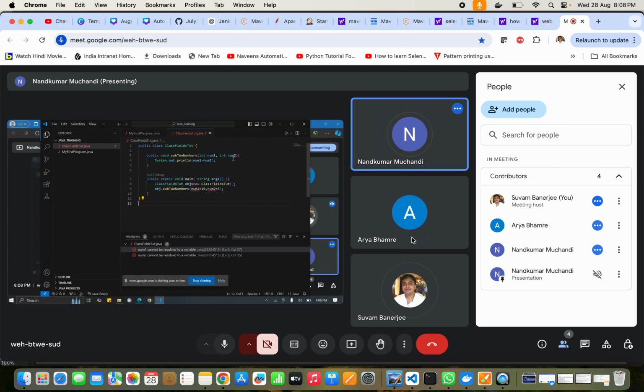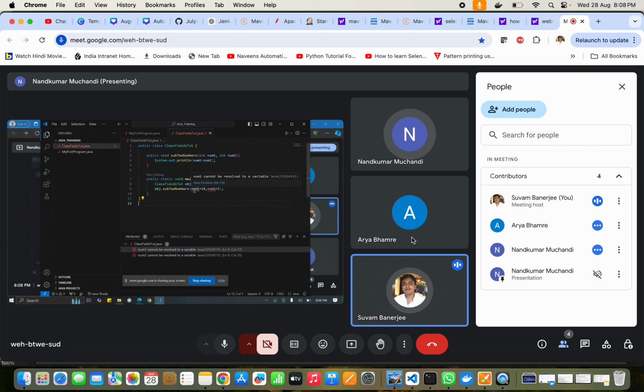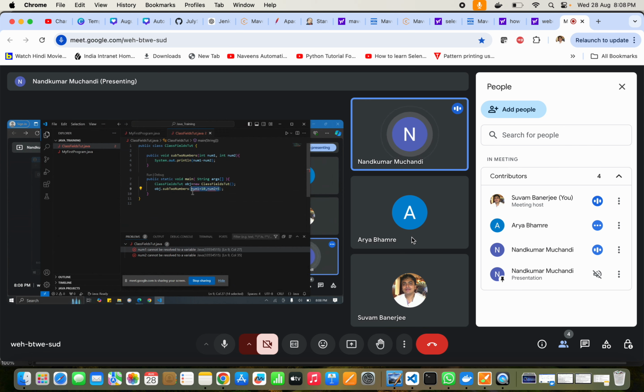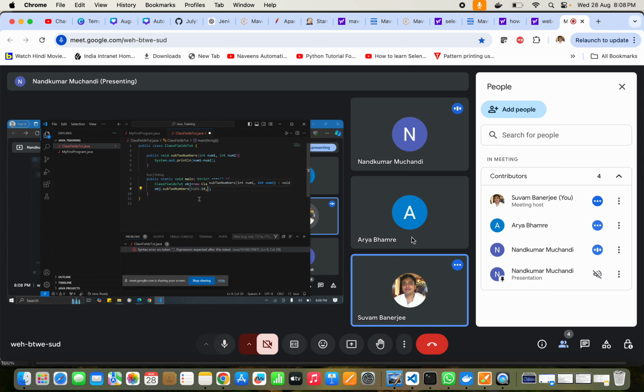Everything is correct. Only apart from this num1 equal to 10, num2 equal to 5, not needed. Only mention 10 and 5. Directly pass the values. 10 comma 5. That's it. Run it now.